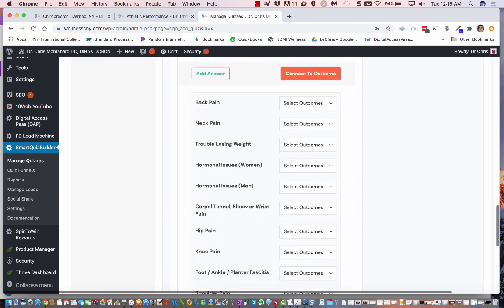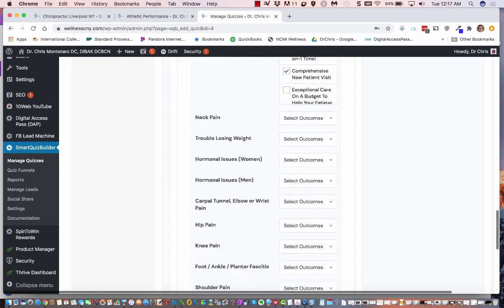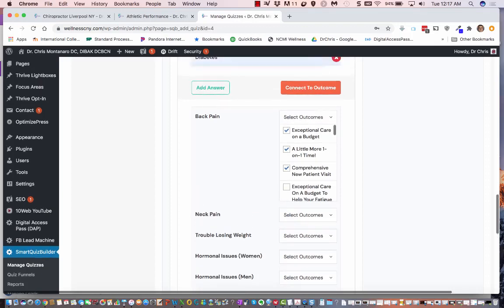So then the next step is to connect it to an outcome. For the back pain one, I had a specific outcome: exceptional level of care on a budget, a little more one-on-one time with a comprehensive visit. I click all three so that they have equal weighting, and then depending on which one they choose, they're going to go to that particular outcome ultimately when they get to that very last question. These are all going to be the same for 8 or 10 questions, and then the very last question, which I'll show you, they're going to end up having the 3 options built around price.